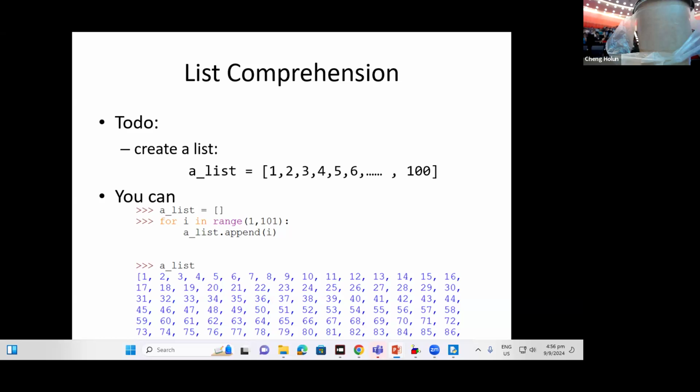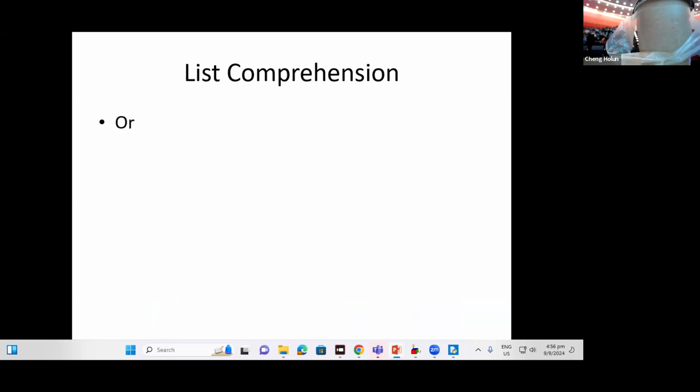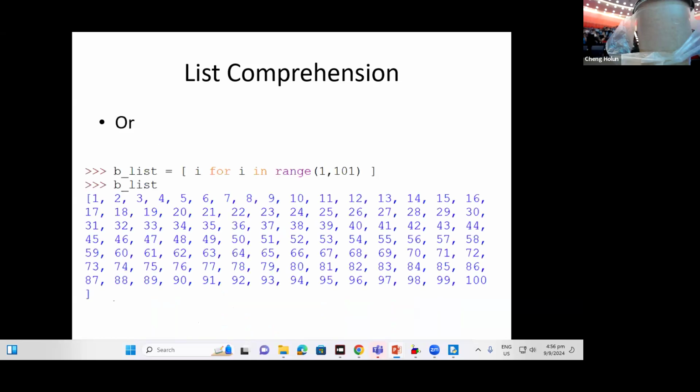But Python has a more convenient and cool way to do that. Python can do this: list B is equal to a list of i for i in range, whatever. Okay? I know that this is a very weird syntax, but if you can grasp this power, you will shorten your code a lot. And what is this syntax?